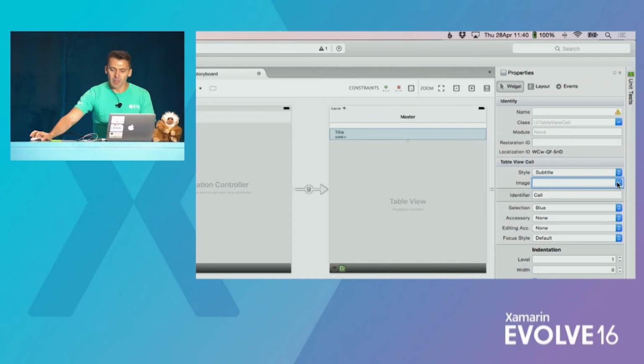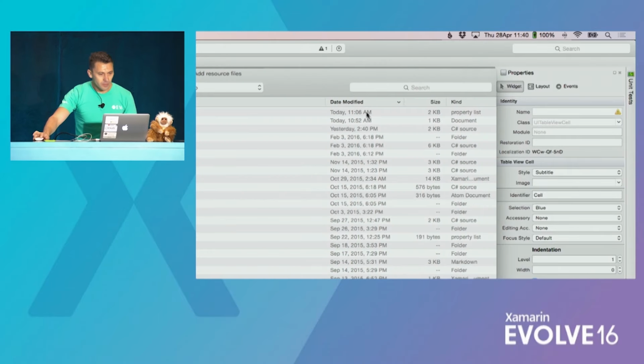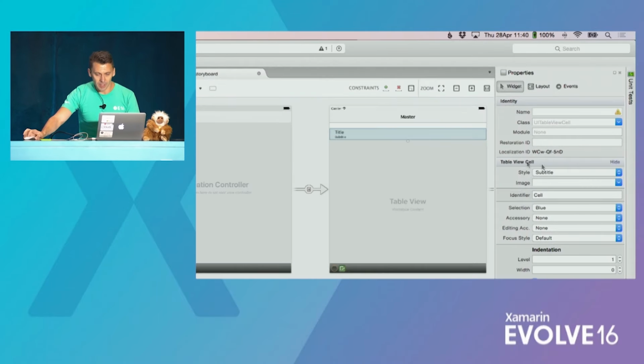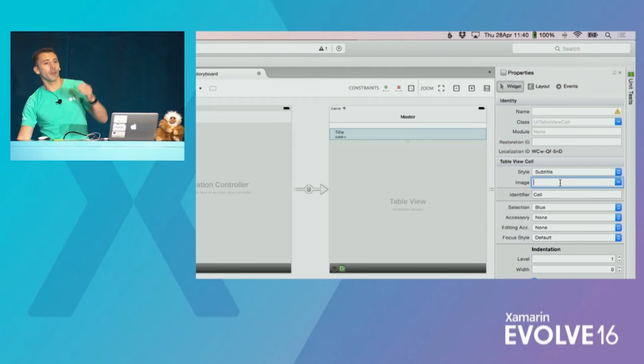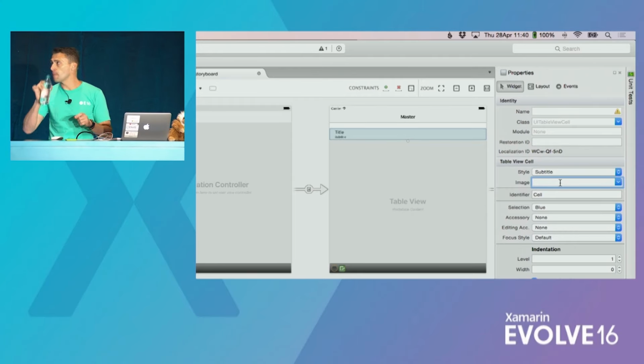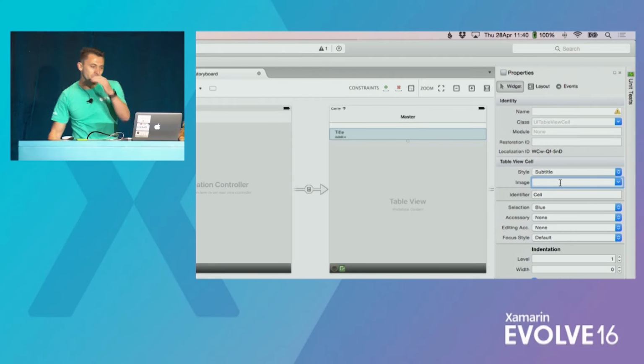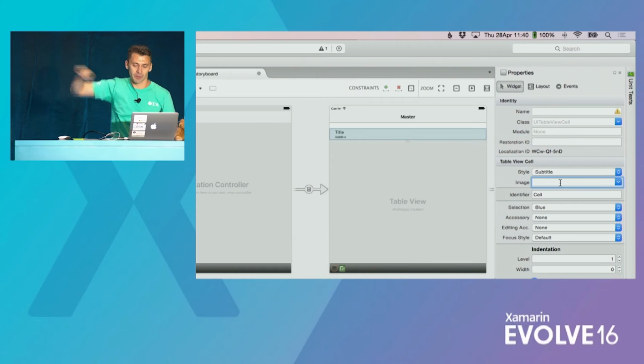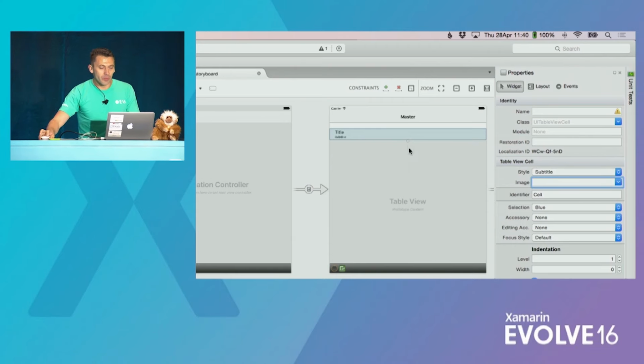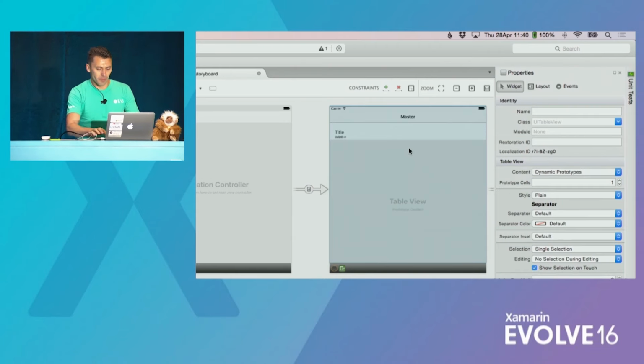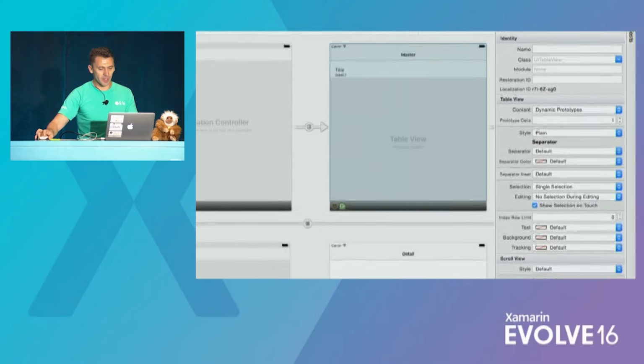And like I said, I want to put an image, and I can choose a default image. Oh, I haven't added it yet. I can choose a default image, and in code, I can update the image in that cell. So if I choose a default one, it'll show in the designer as well. So without too much effort, we've made a little bit of a change to that master view. Let's go down and have a look at the detail.